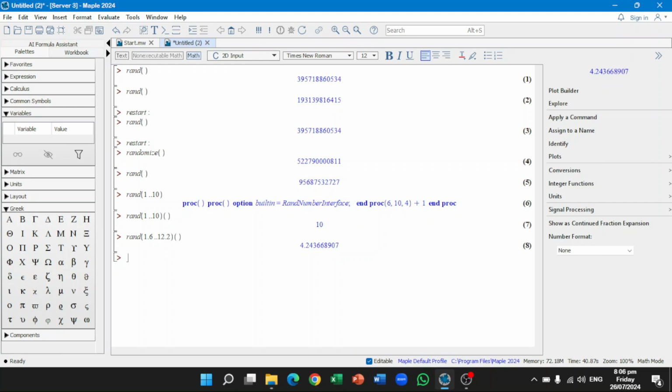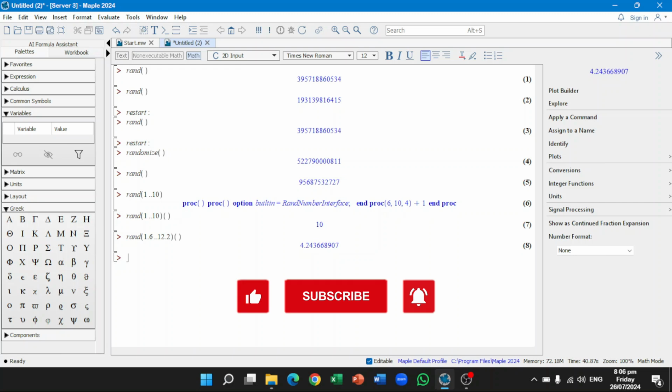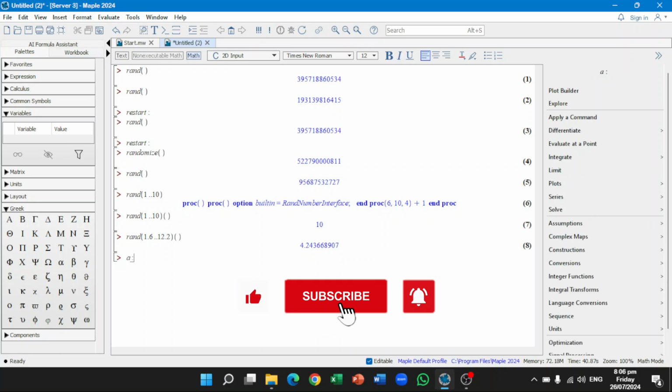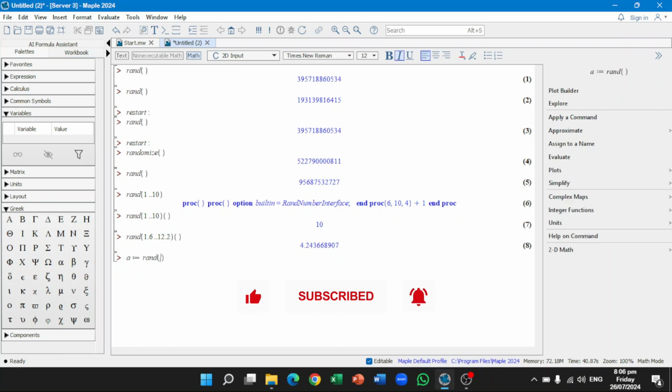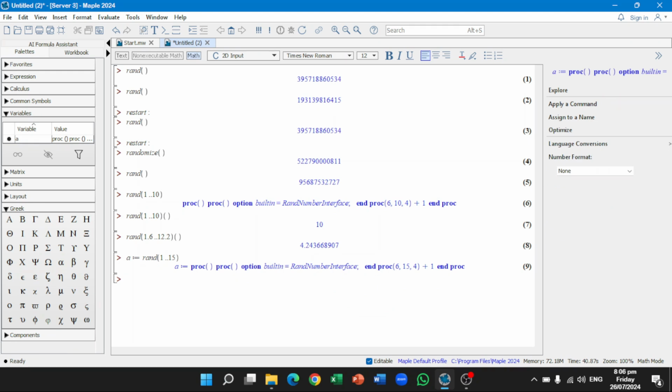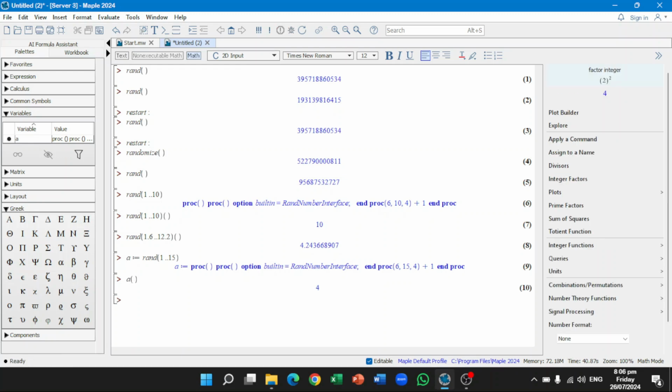We can also assign this value to a variable. For instance, a equals rand, and I'll provide a range of 1 to 15 and press enter. Now the procedure is stored in the variable a. If we type a and call the procedure, we'll get a random number. That's all for the rand command. Let's move on to the RandomTools package.